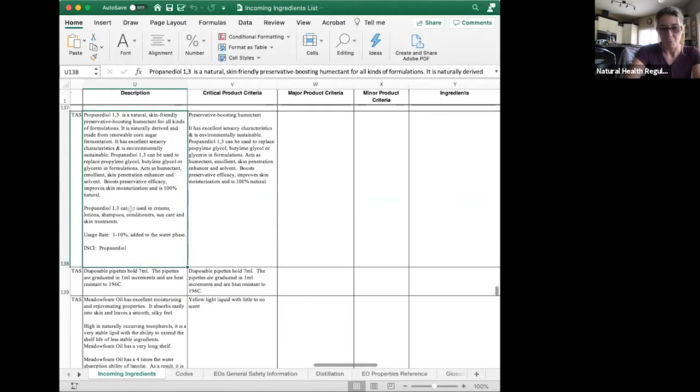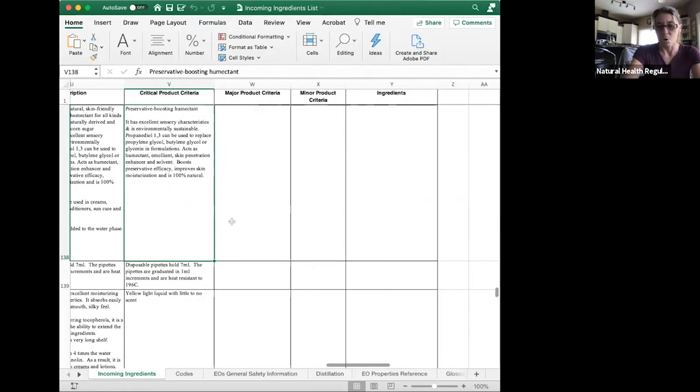And I actually did not move this over correctly. I just did this yesterday. I was entering a bunch of information. So my usage rate will get moved over into this column as well, so that anybody then looking at the product spec sheet knows that it can't be used higher than 10% and it has to be added to the water phase. Those are critical product criteria for formulating.